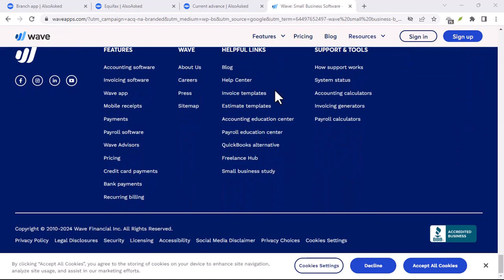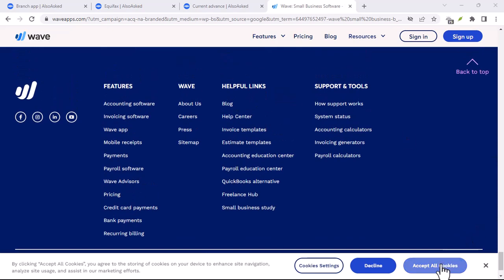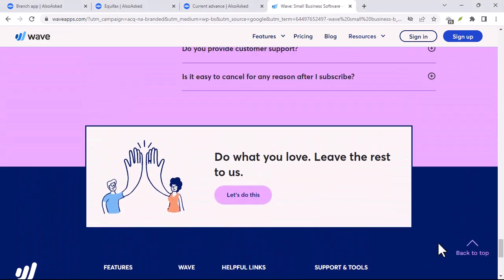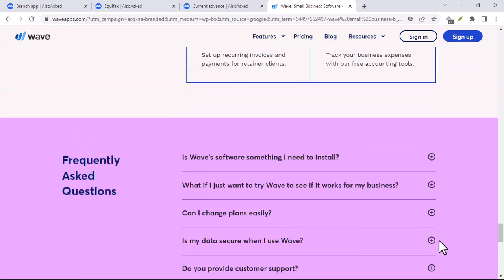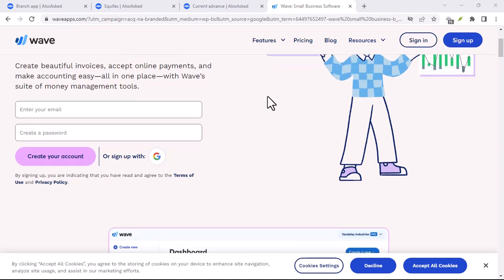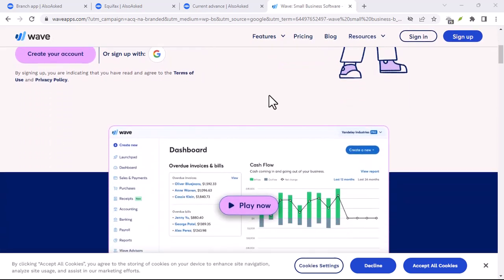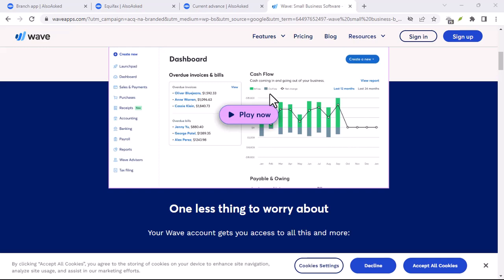Exploring Wave's paid options. While the core receipt management features are free, Wave does offer paid plans with additional functionalities. These plans cater to businesses with more complex accounting needs. Here's a quick glimpse into what the paid plans offer.